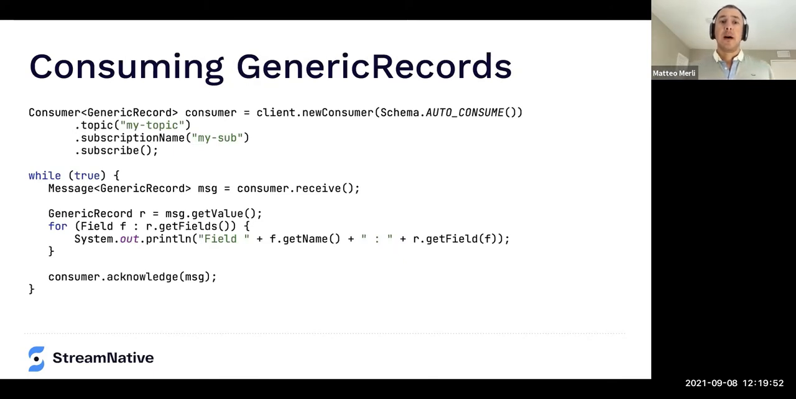In a similar way, you can use auto-consume, and you can consume generic records. Auto-consume when consuming means that I don't know what kind of data is in the topic, and I don't care in particular. I just want to discover what is in there. Essentially, it's kind of like reflection here. So I'm not asserting that the data will have any particular format. I just want to discover and see what is in there.